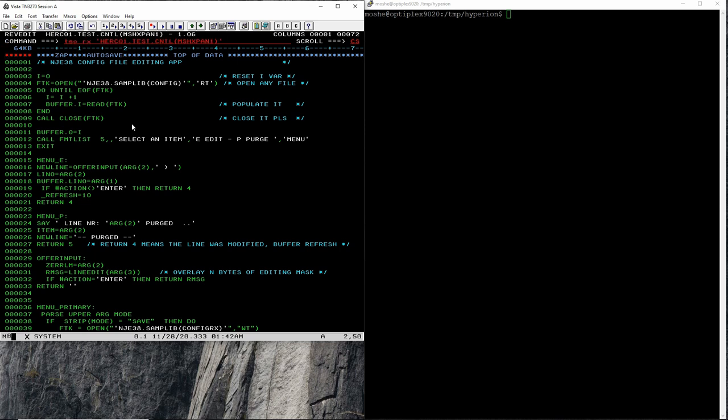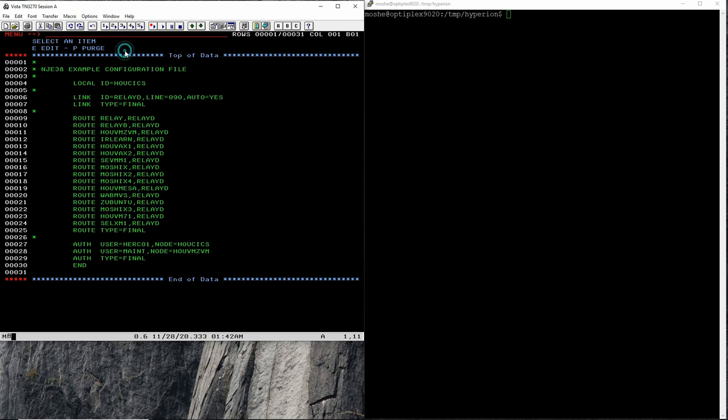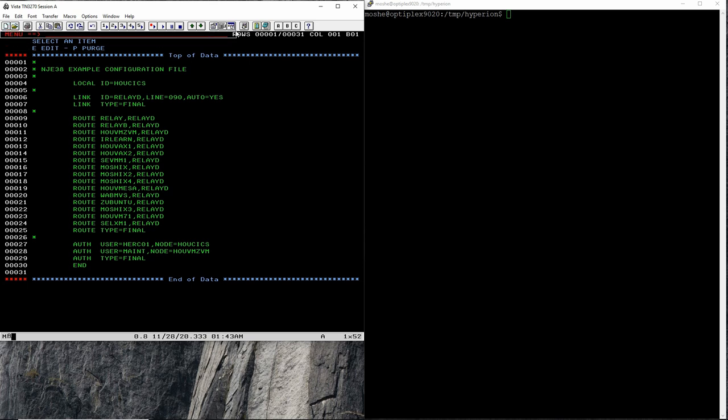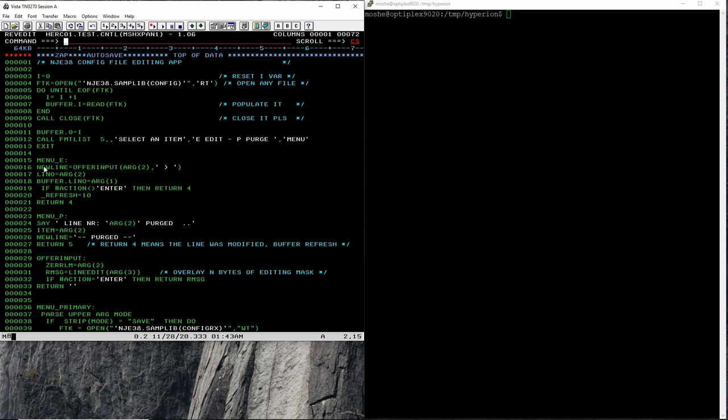So if I do F12, this is the part that creates this part here. Okay, and then we have the menu. This part here creates this part of the panel. This is created by this code. So we have offer input, and then we create the rest of the panel, so that if somebody wants to purge, if somebody presses P, here you have the problem. E means you want to change a line, P means you want to purge a line, and that's how you would code it.